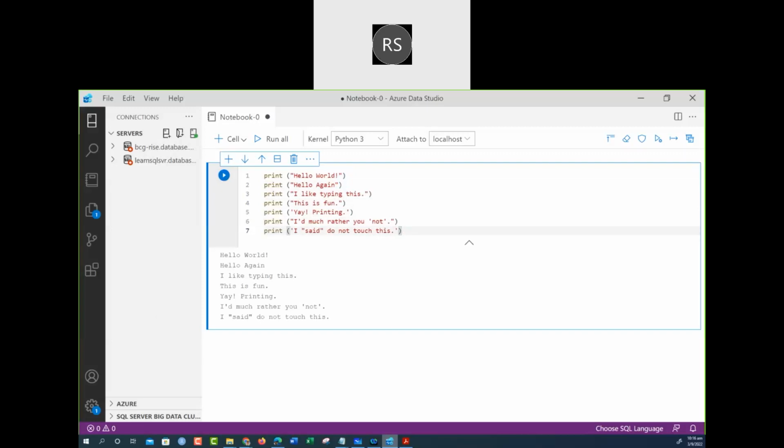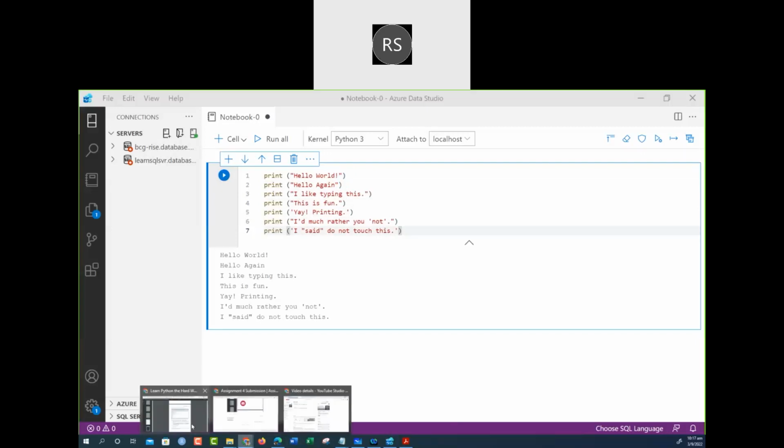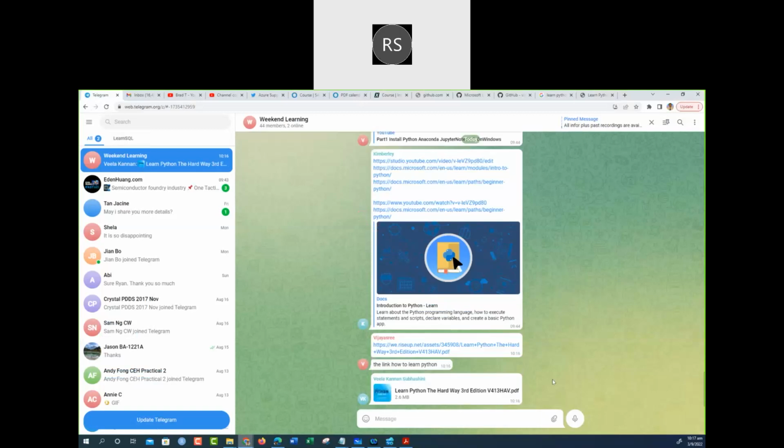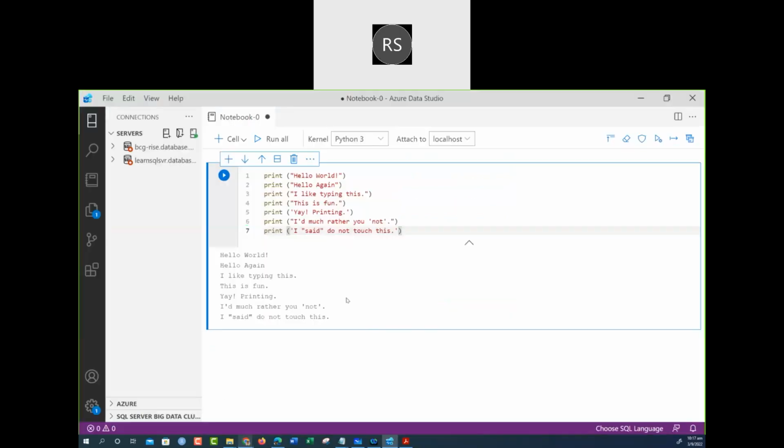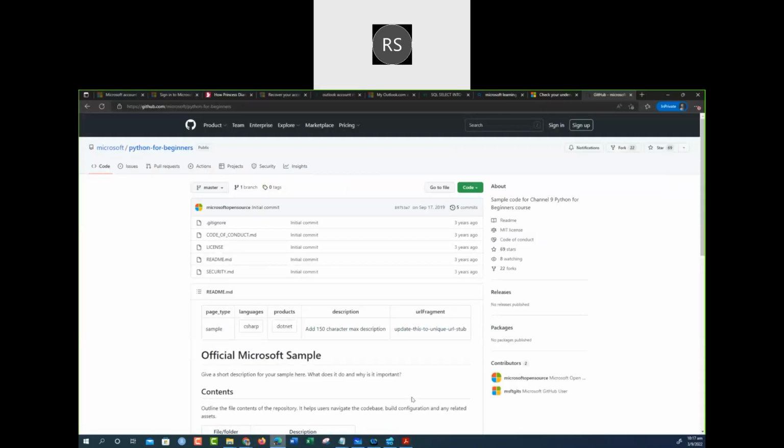Okay. Thanks for sharing in the Telegram. Okay, good. Villa uploaded the PDF, so you can download it directly. Where was the PDF just now?